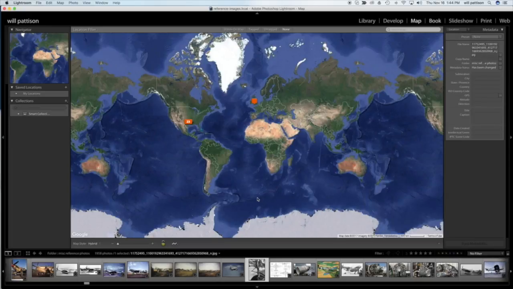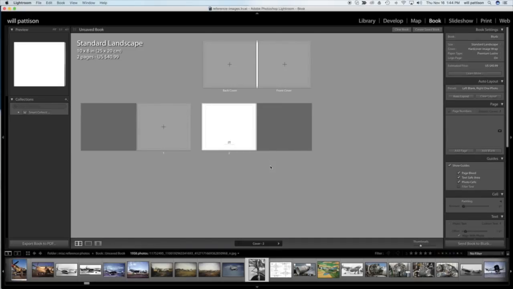Honestly, I've never even clicked on the book module in my latest installation of Lightroom because I just haven't had any need to use it. But it connects you with book printing services like Blurb, which are really cool. So if you ever wanted to create an actual printed book, which I've done before using Blurb, it's a pretty cool way to go.